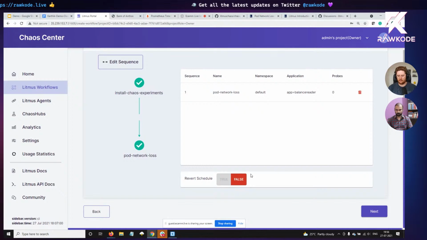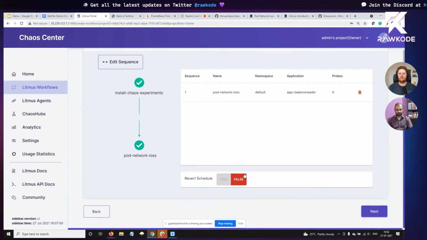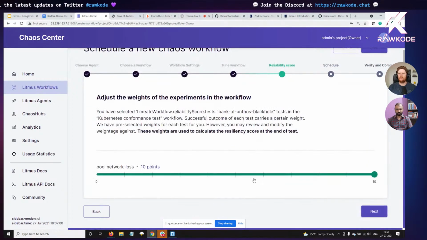Revert schedule is to keep the chaos resource and not clean it up. This is for the chaos engine resource, which is set to false. And then I go ahead and say next.